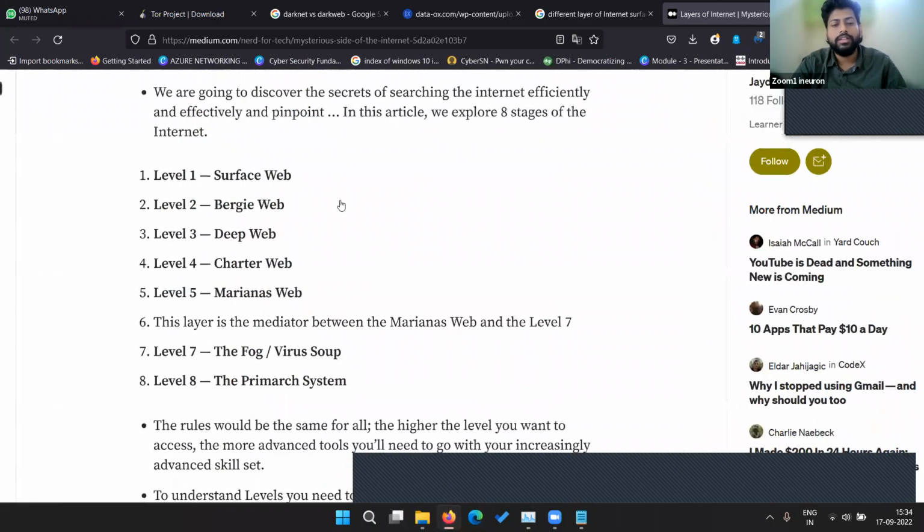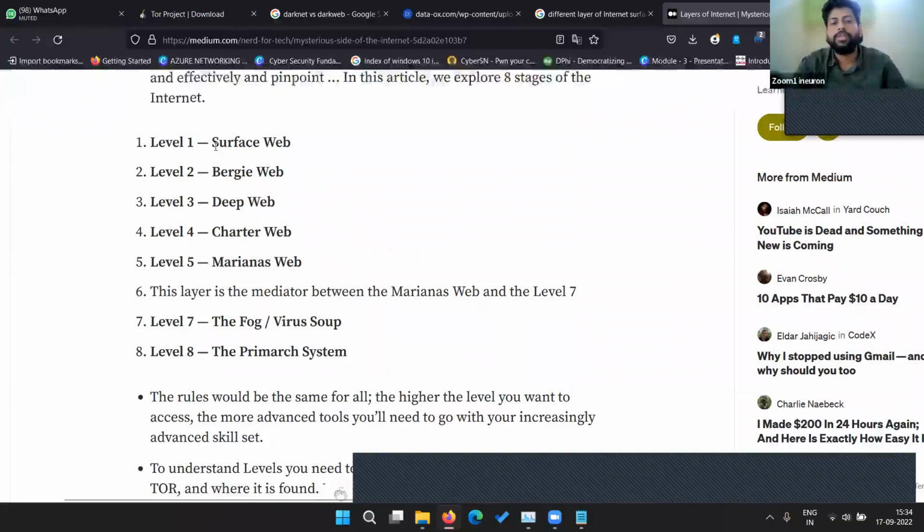But generally you can see we have the surface web, the bergie web, the deep web, the charter web, or the marianas web. So some people have created their own concept, depending on the kind of content they are seeing. If we look at social media websites, even Quora is a social media website. LinkedIn also, and Quora. We have RSS feeds also. But different websites have their own way of approach.